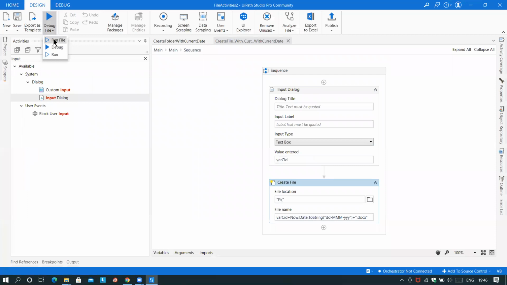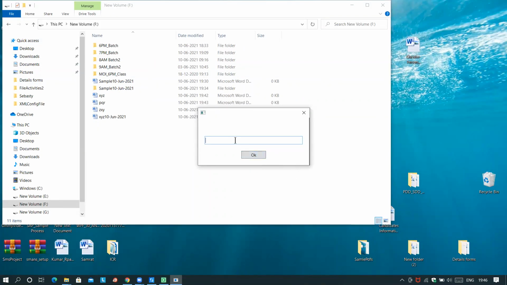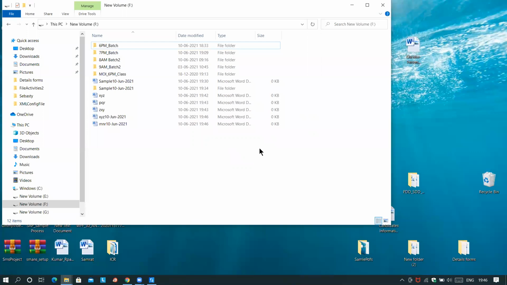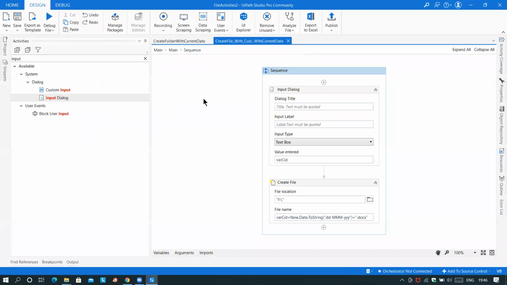Click here, run the file. MNR. It created that one, MNR 10th June 2021. Right now, observe this. In the same way, I want to create a folder with customer ID. I will show you.